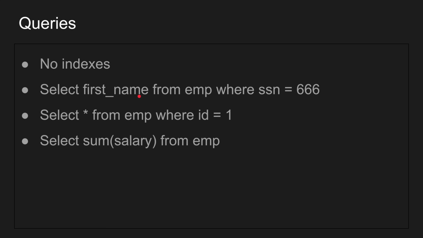So: select first name from employees where social security number equals 666, the devil. Then select star from employee where ID equals 1, very simple. And the final one is select sum: we're just going to sum all the salaries of the employees, for some reason.